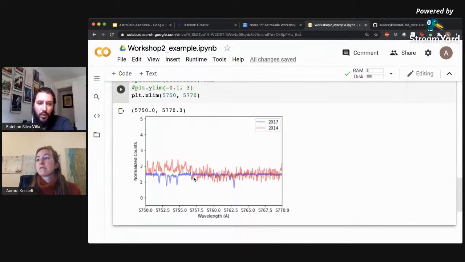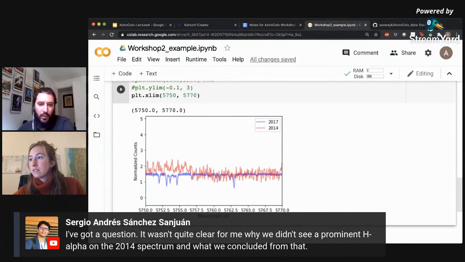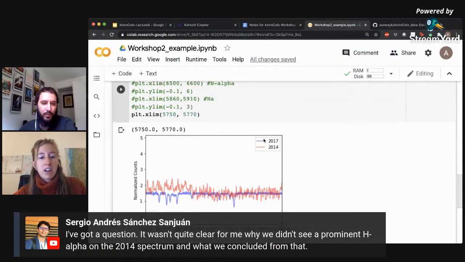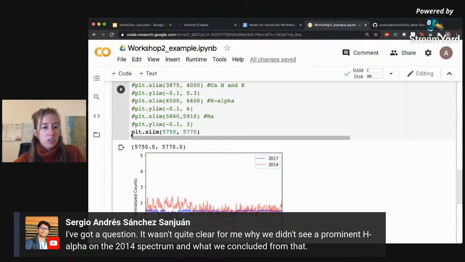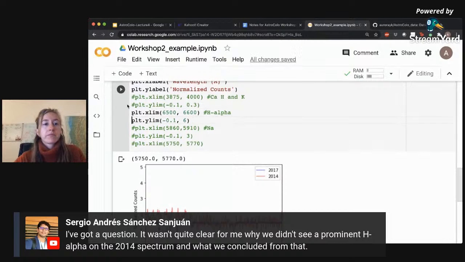Excuse me, Aurora, you have a question in the chat. It wasn't quite clear for me why we didn't see a prominent H-alpha on the 2014 spectrum and what we conclude from that. Oh, sure. Okay, great. Let me go back to looking at the H-alpha.